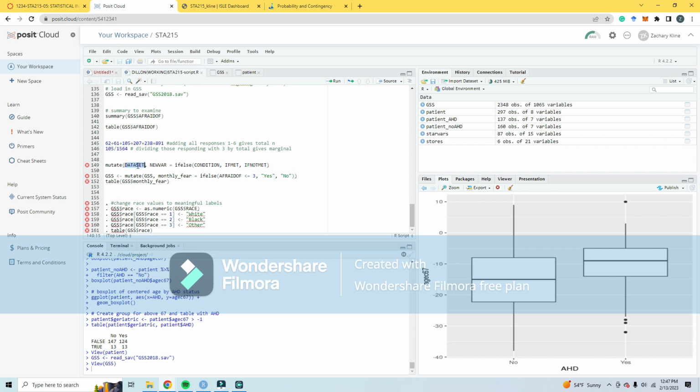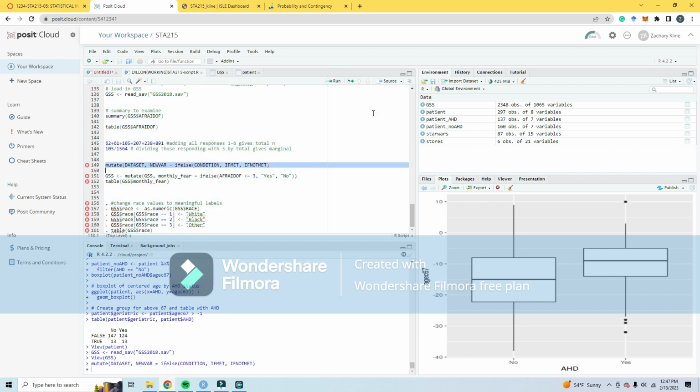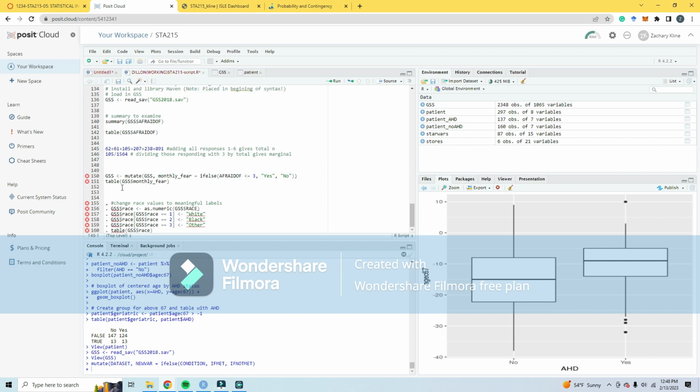Now what you'll notice though is if you try to just run this, it's not going to work. Well, I mean it is going to run something, but it's not going to give you an error necessarily, and it's not actually creating a new variable. Because there's no variable called dataset, there's no variable called new var, we'll be making a new variable, but there's no variable or object called condition, no object called if met, no object called if not met. This is me guiding you on what was going to be happening in this next line.